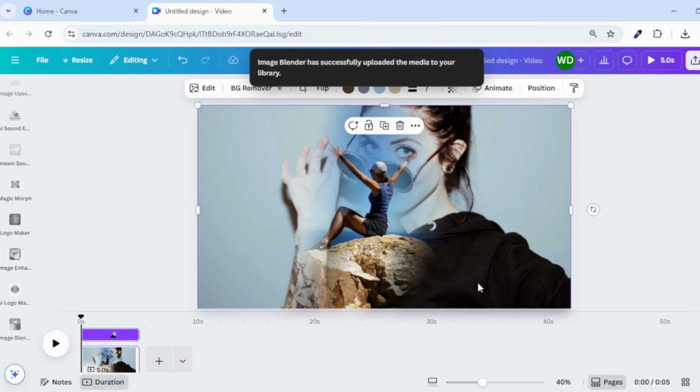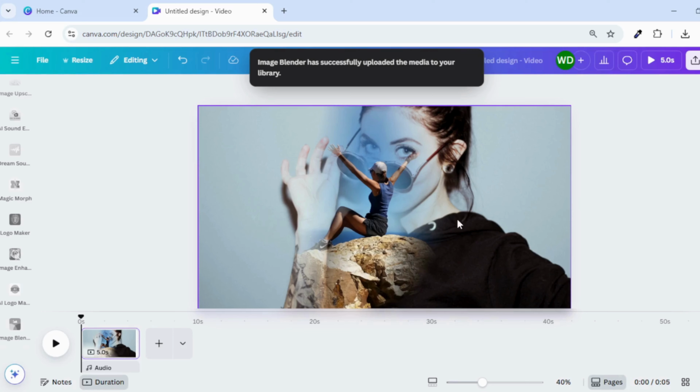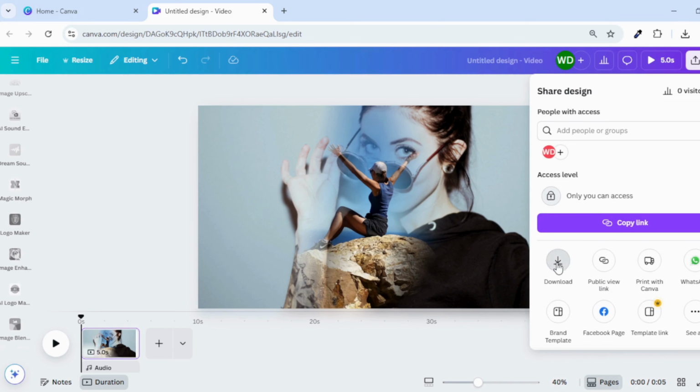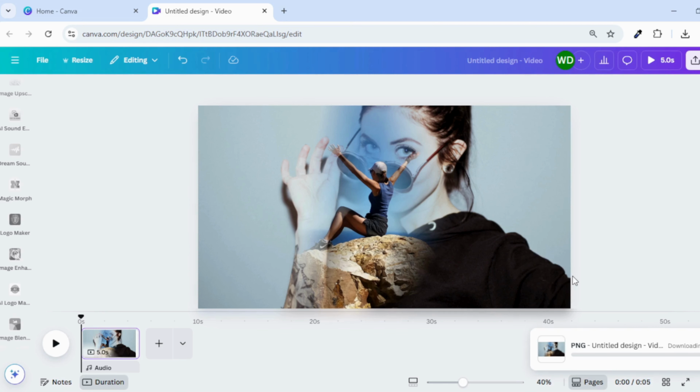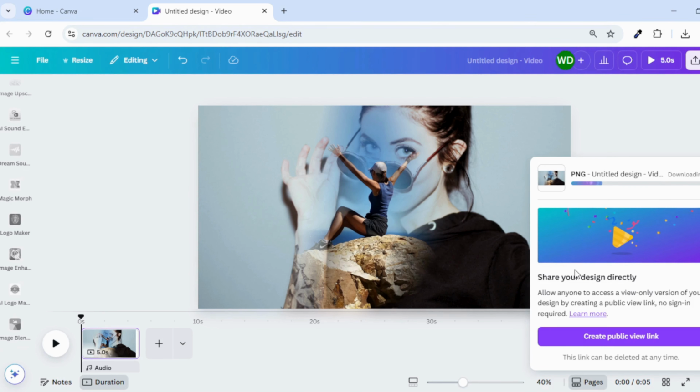You can see it like this. Now click on share, download. Then from here select PNG and then download. It's downloaded. Now add another page.